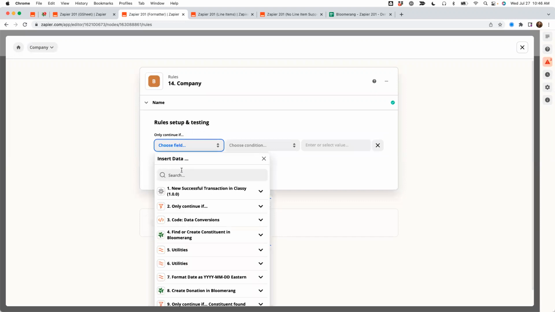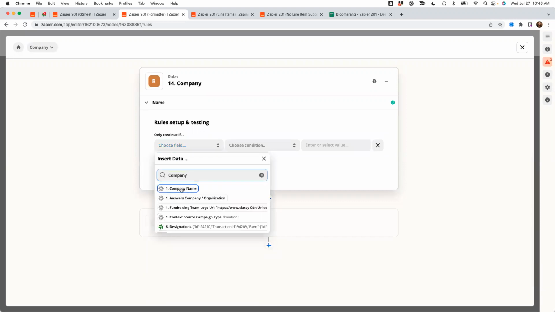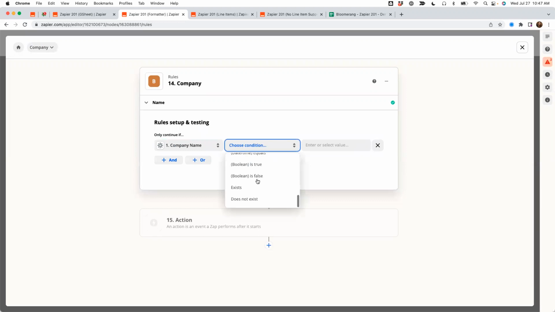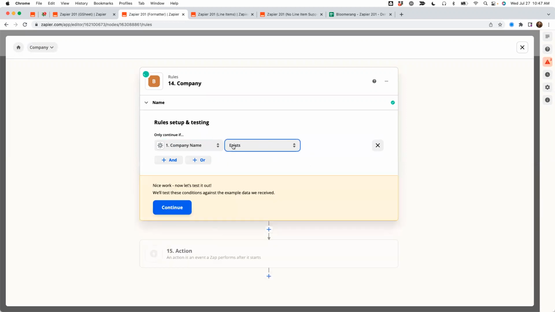And if the company name does exist this time, so this is the inverse logic, this one is going to say it does exist. It will proceed down this path. So this allows our Zap to be smart and to only proceed down either the individual or the company path based on whether the company name exists or does not exist.